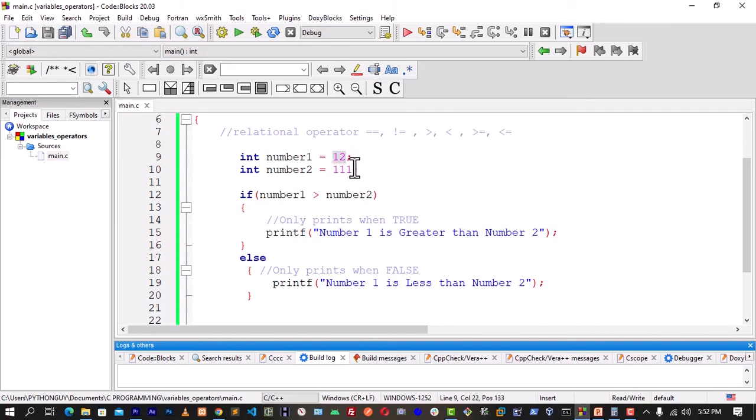Okay, so you can see that this only prints out when it is true, and this only prints out when it is false. So right now it is false. Why? Because number 1 is never greater than number 2. Okay, so that is that for the greater than sign.